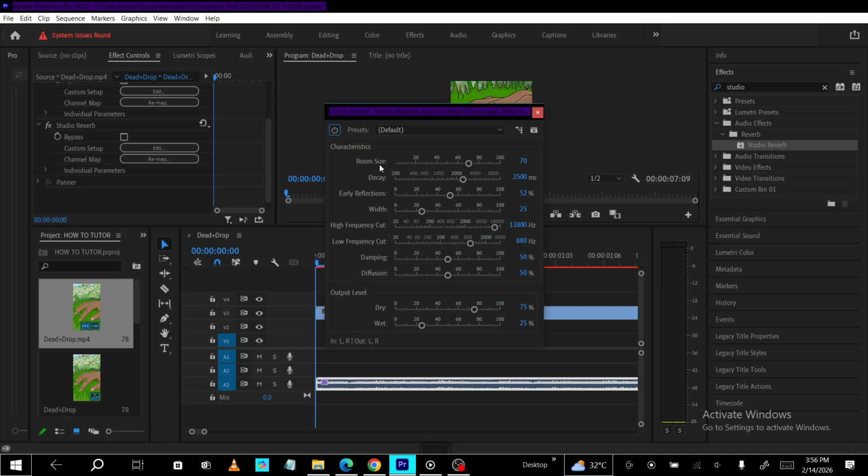Start with decay. Decay controls how long the reverb lasts after the original sound. A shorter decay feels like a smaller room and keeps speech tight and clear. A longer decay creates a grander sense of space but can easily wash out clarity if pushed too far. For voices, lean shorter. For atmospheric music, you can explore longer tails.